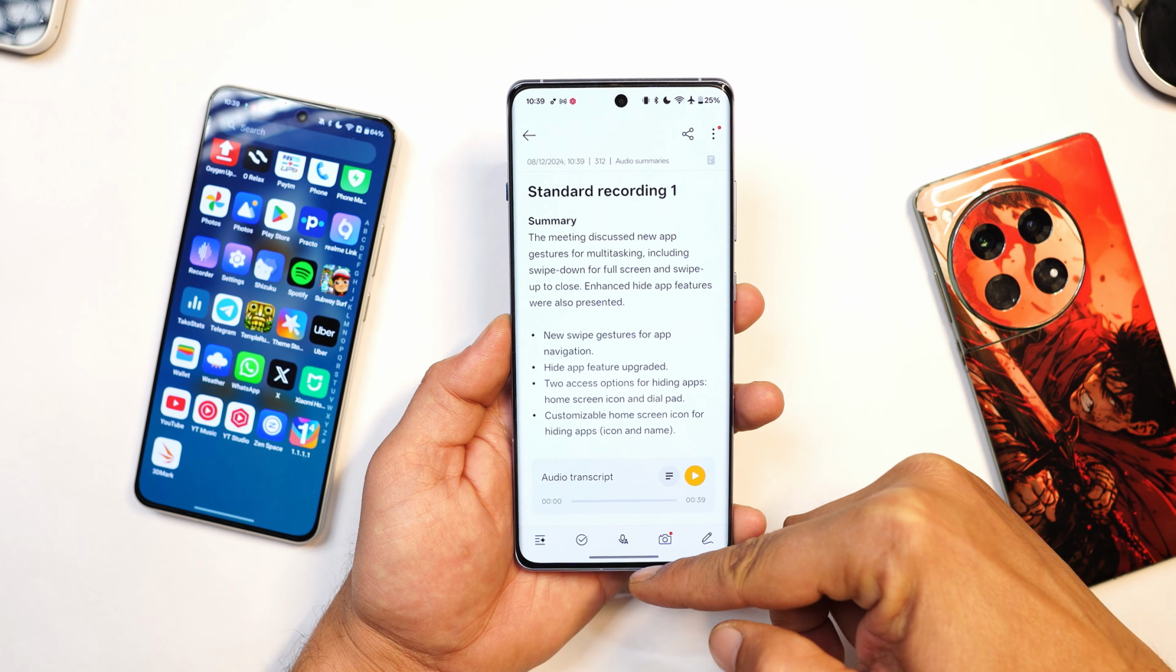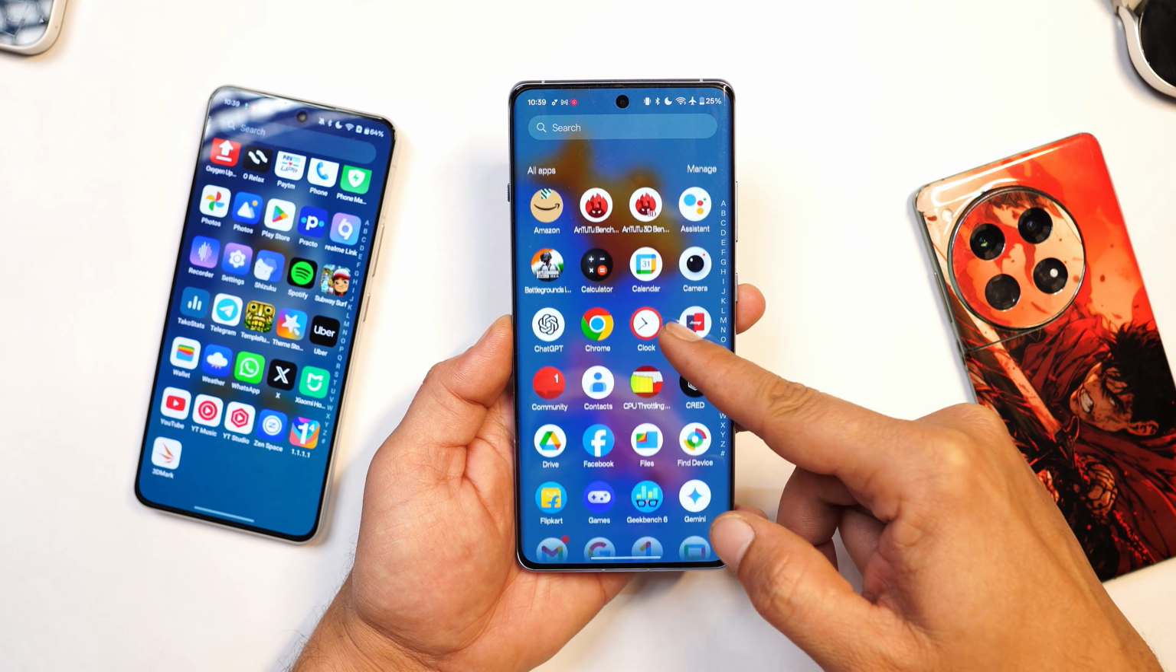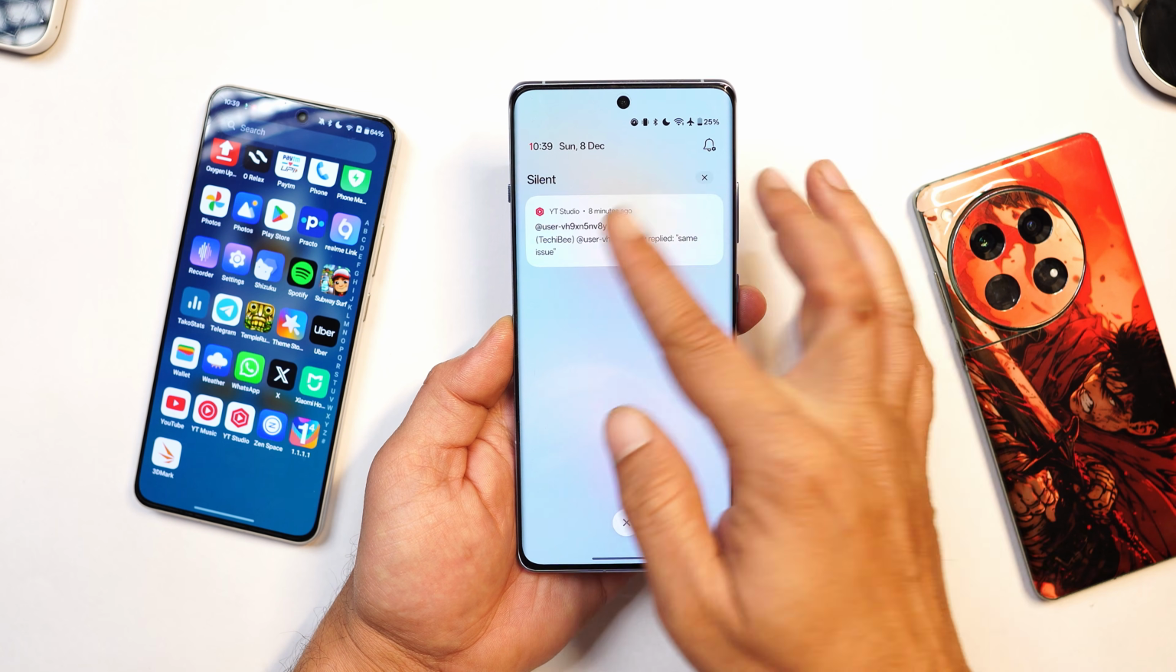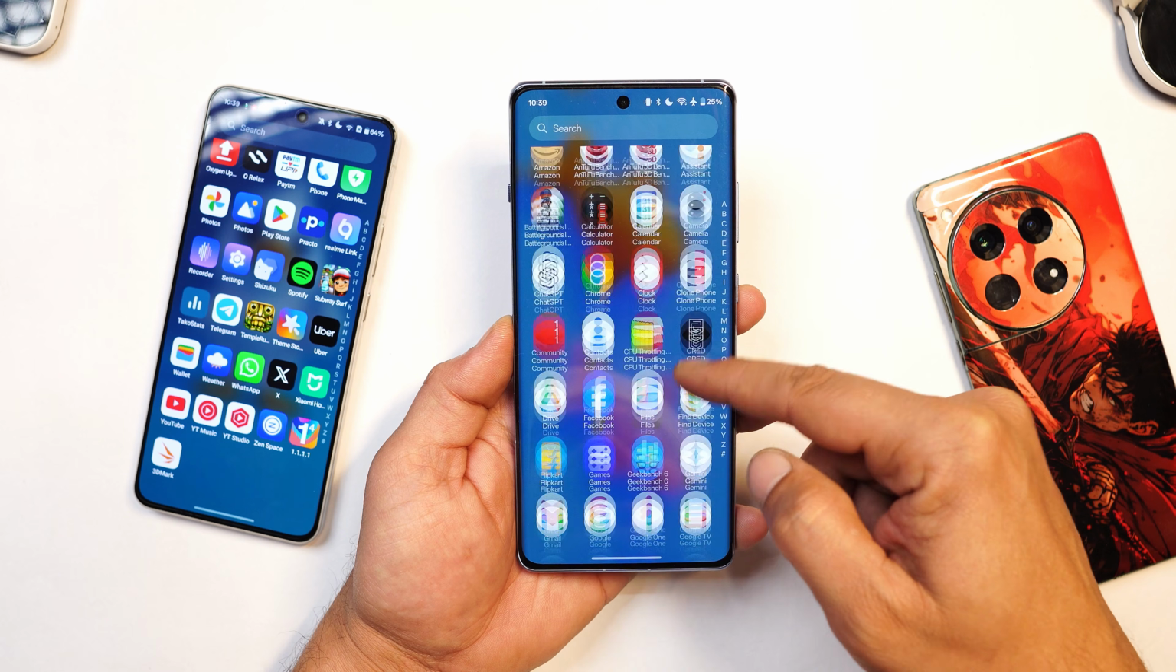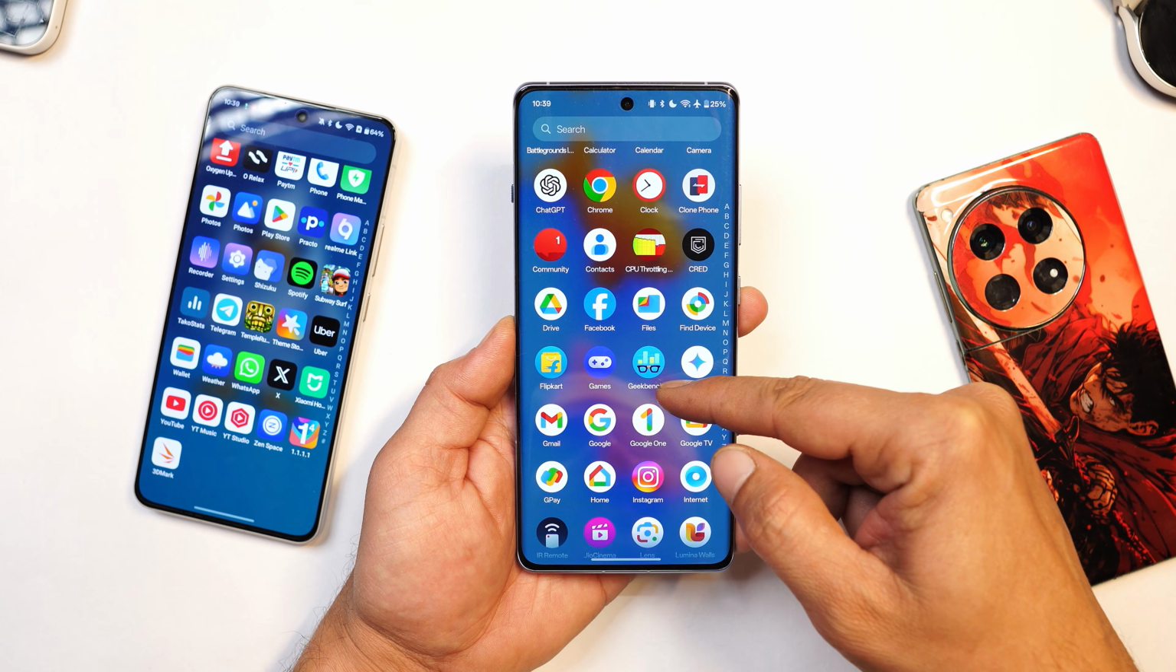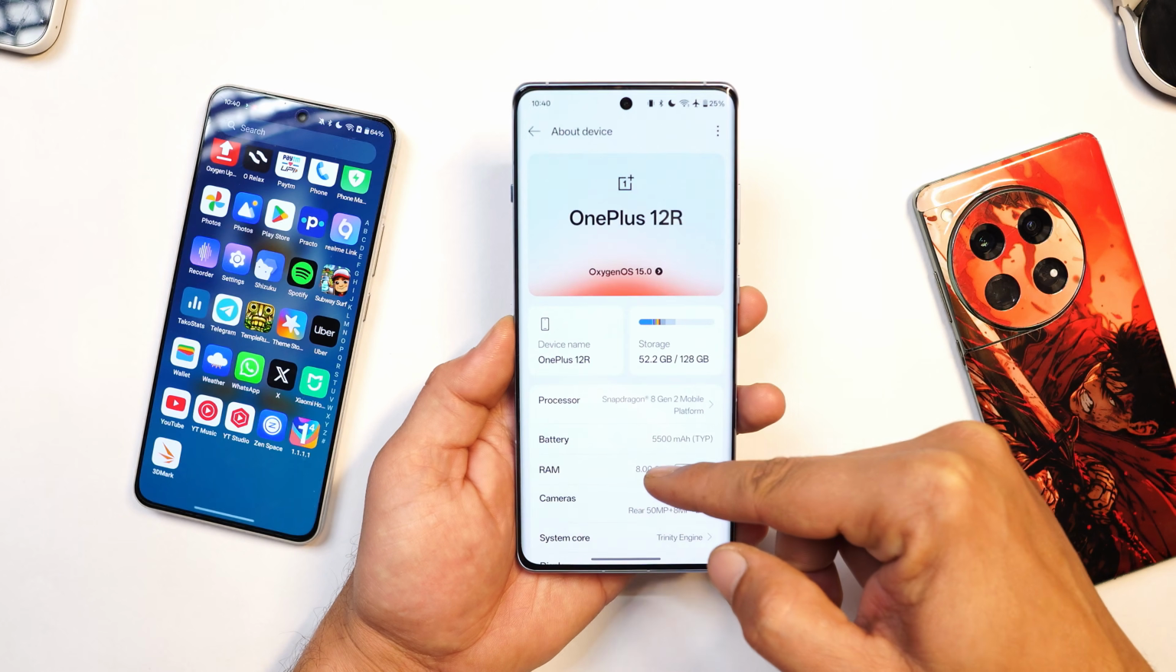So these are the AI features OnePlus have added on OnePlus 12R with this latest update. Most of the users were waiting for AI features on OnePlus 12R, and OnePlus have finally added those. These were the changes which they haven't mentioned in the changelogs.